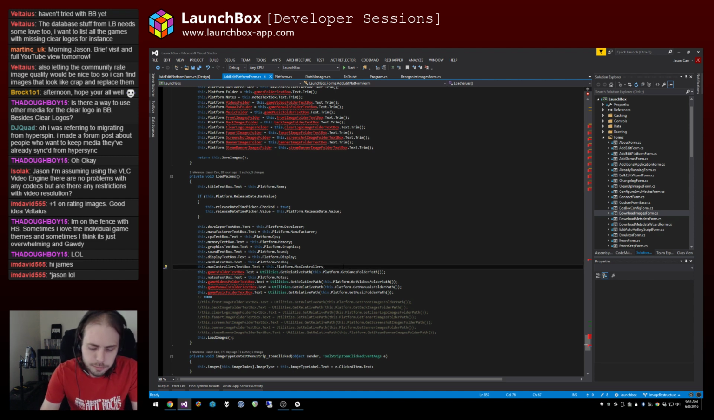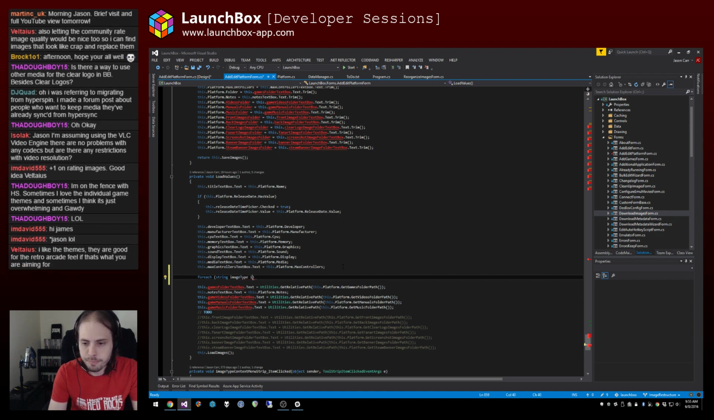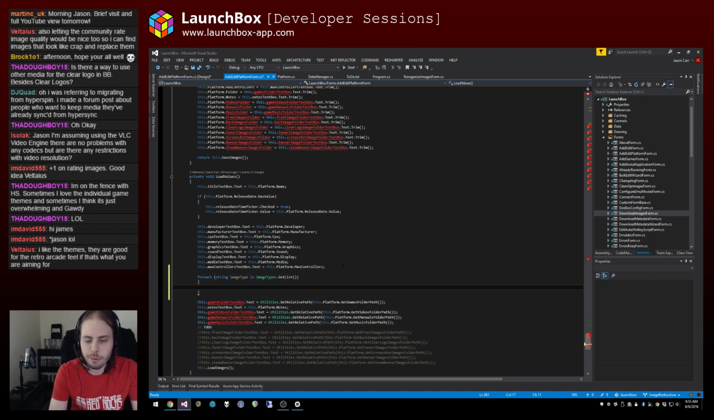We need to insert a bunch of different rows into that table, basically. So first things first, for each string image type in ImageTypes.getList. That code right there has saved a lot of code because basically I can loop through all the various image types, which I should have just done the first time I implemented this, because that makes it easy and it cleans up the code a lot.